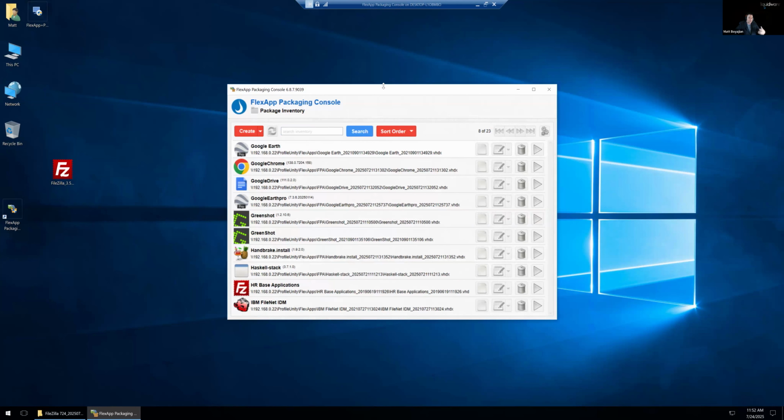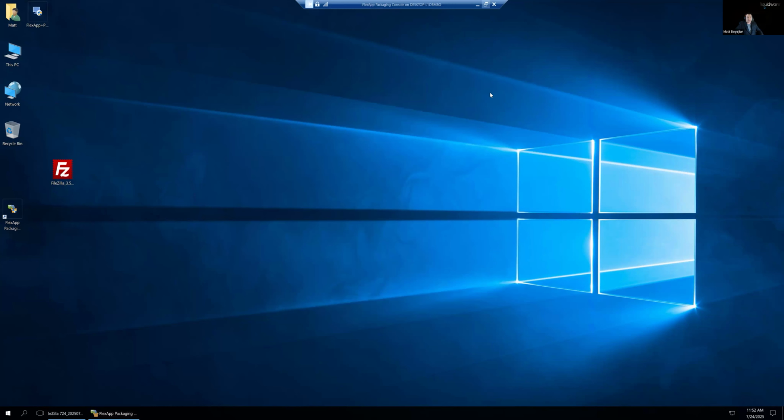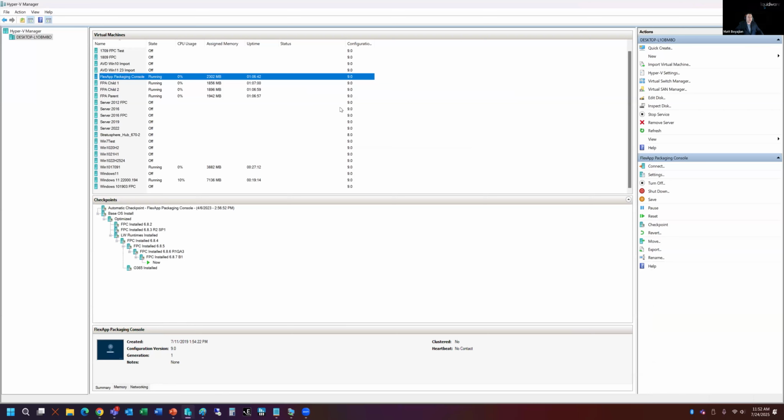But if things are that simple, can't it be automated? Can it be easier than this? Isn't there a way to say, I just want something else to go and get my Flex apps for me? Well, that's actually a really good question to ask. And in fact, we have something that is right up your alley called FlexApp Packaging Automation.